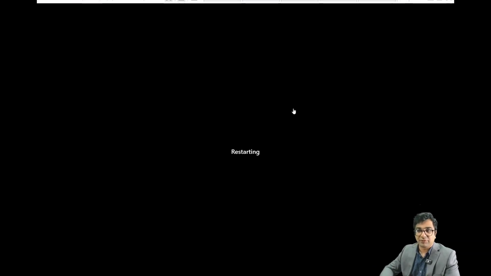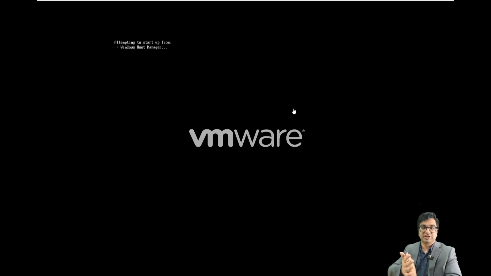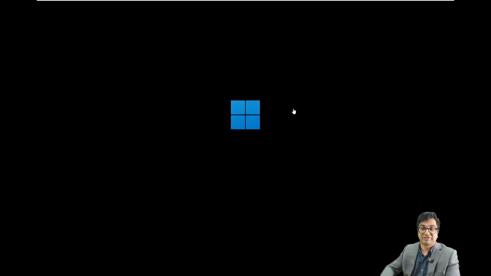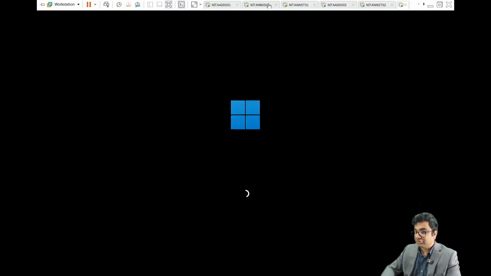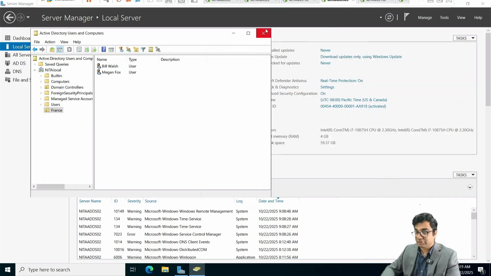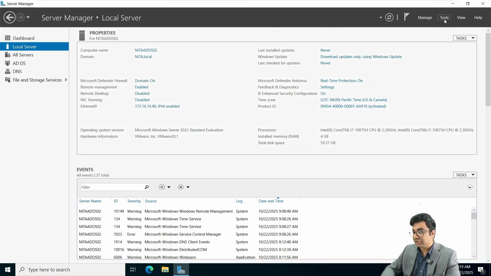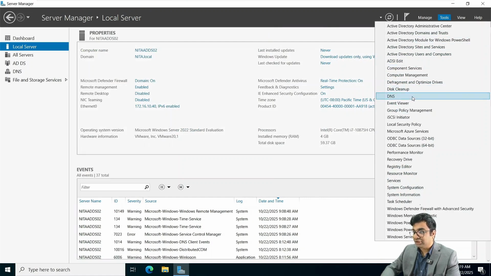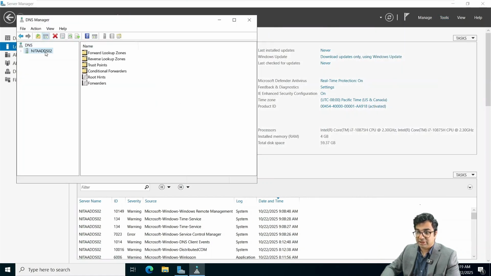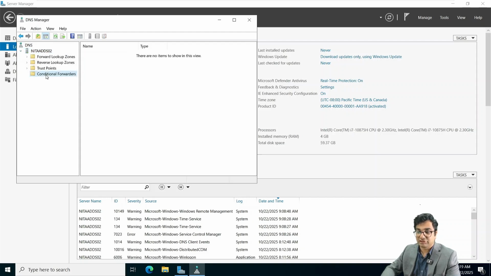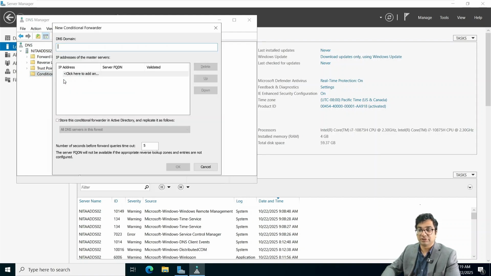No more turning off the machines or doing anything else because now we would like to access them as soon as we are done. So once this entire infrastructure setup is done, now we'll start with our forest trust aspect. So first I'll go to my Nita ADDS02. Now in Nita ADDS02, I'll click on tools, click on DNS, double click on Nita ADDS02, expand it, double click on conditional forwarders. Right click conditional forwarder and select new conditional forwarder.